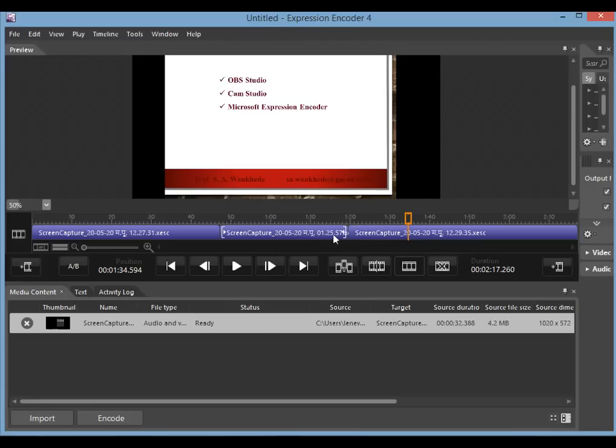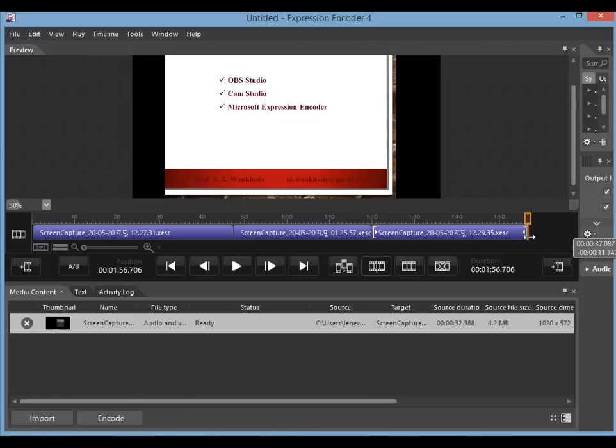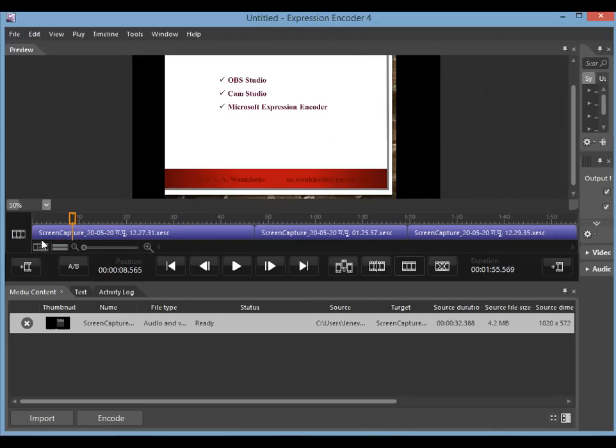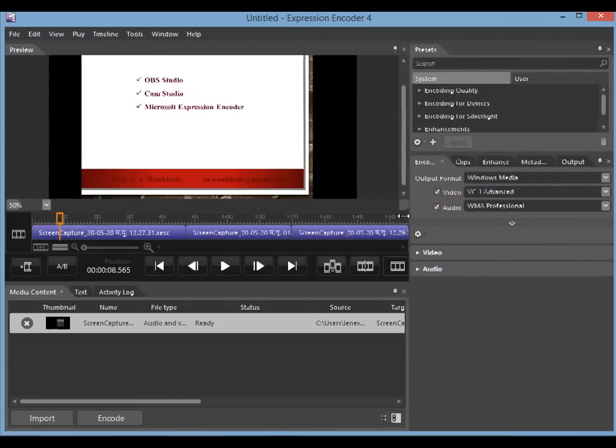If you want to change the timing, then just click here and select. See, the duration is changing, the starting time is reduced. From here you can also reduce the end time by clicking on a particular location. You will get the time here, and from that time you can also cut that video. How? Let's see. I will increase this area to get a proper view.